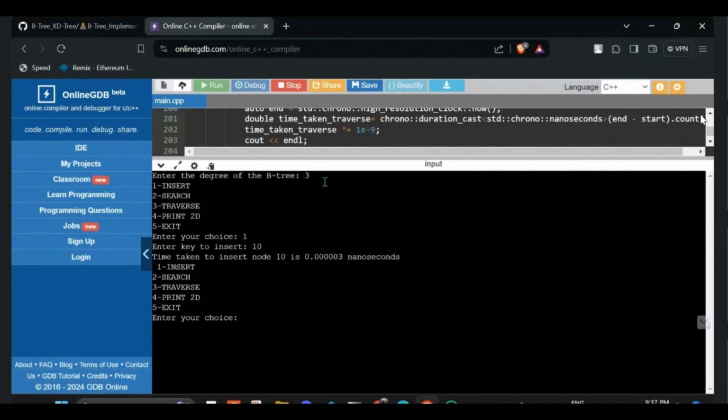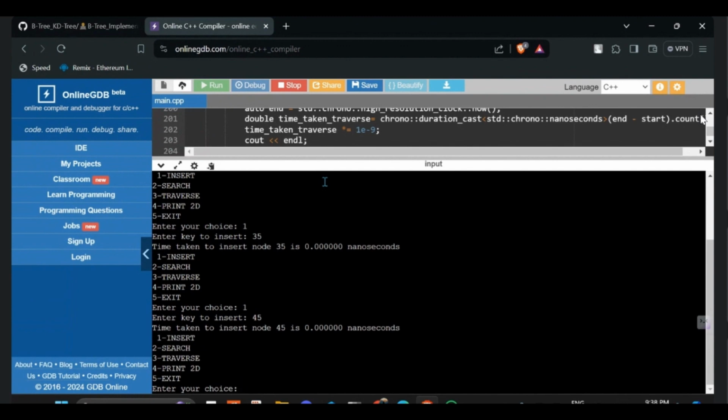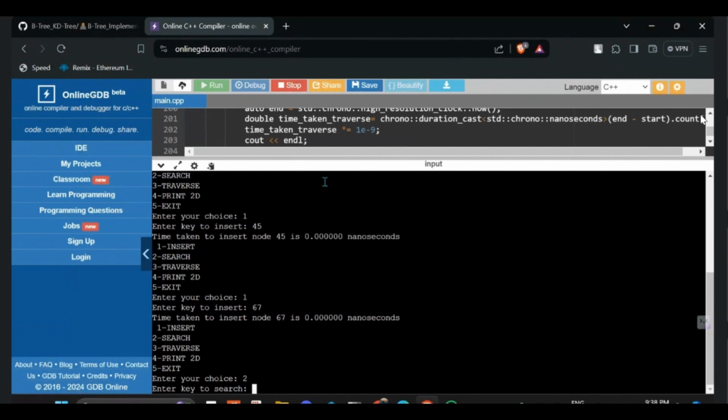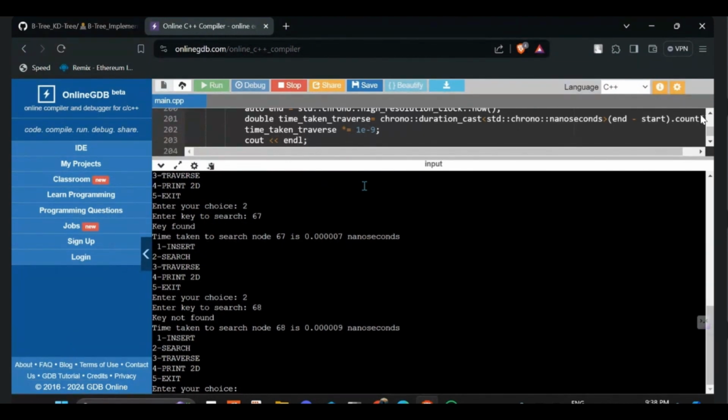For each function, again, same thing as the KD tree, we have included the chrono module. I will just take a short time to insert all the nodes. Yeah, just add everything. 67. And then I'll search. I'll run the search operation to search the node, say 67. That's found, key found. Let me search a key that's not present in the tree, say 68. That's not found, so it's working.